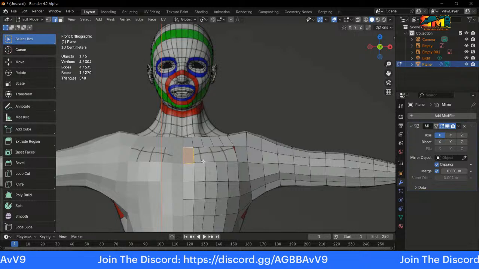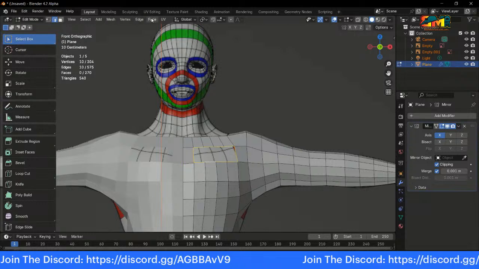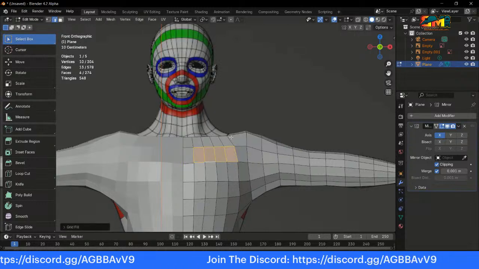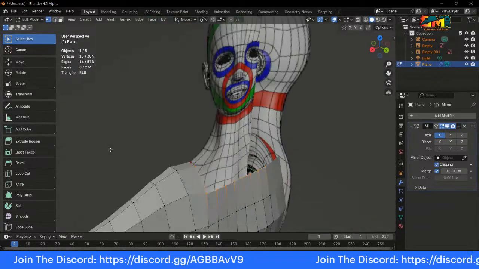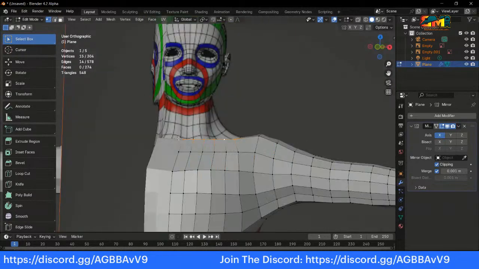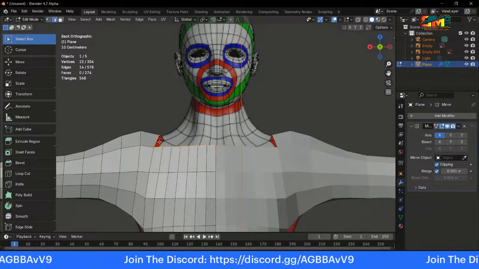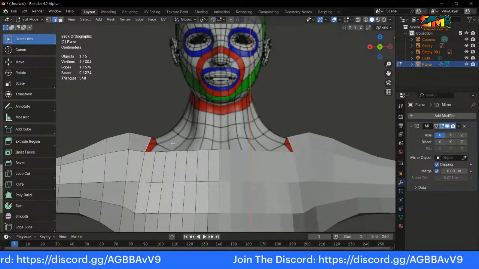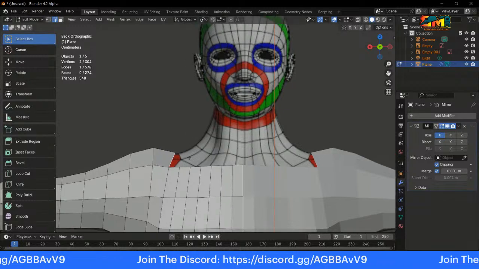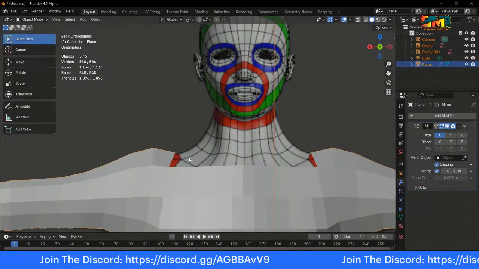Fill this. Alt left click. Face. Grid fill that. And then right here, we could start to get the neck area once I fill this area up. For this. Also, another cool add-on for modeling is the F2 add-on.